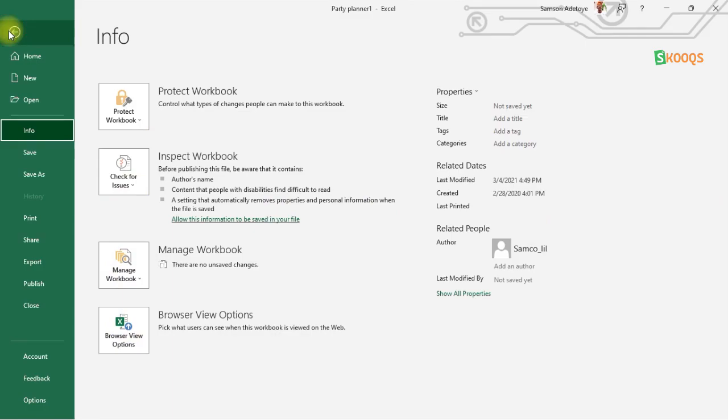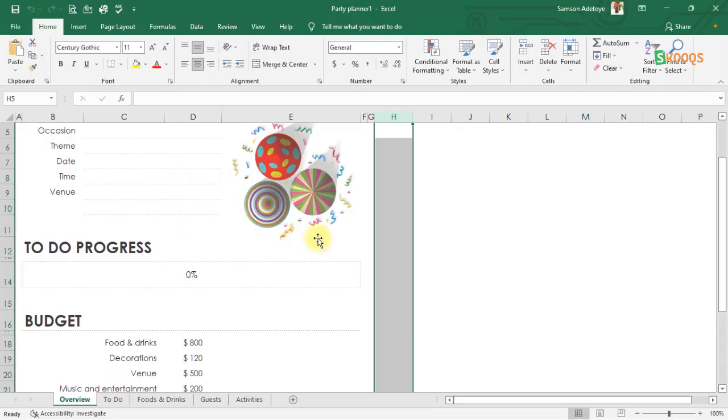So, your quick exercise for this session is to create a new blank workbook, open an existing workbook from your computer, pin a file or a folder to the backstage view, then you also create a new workbook using a template.